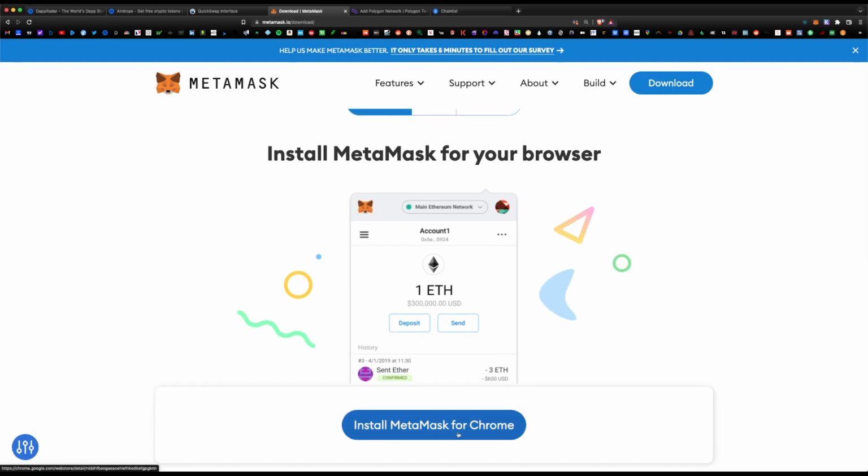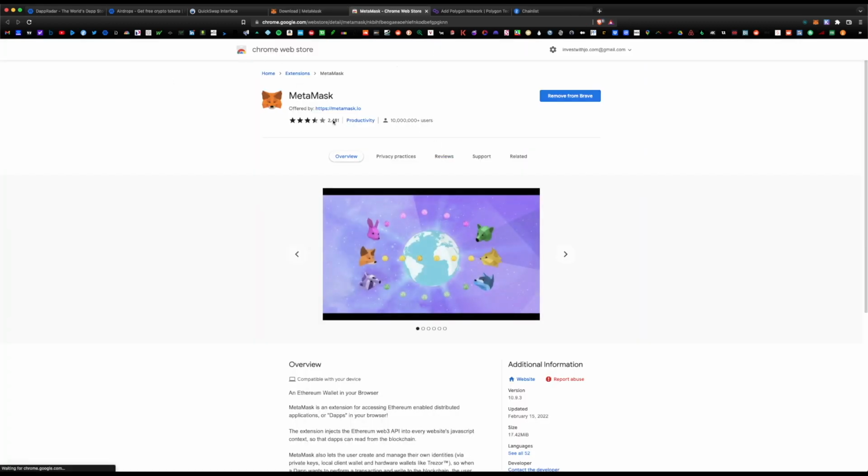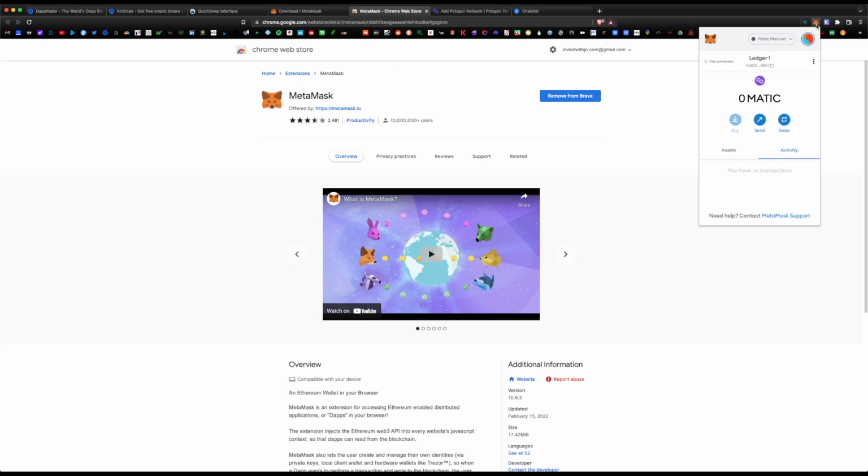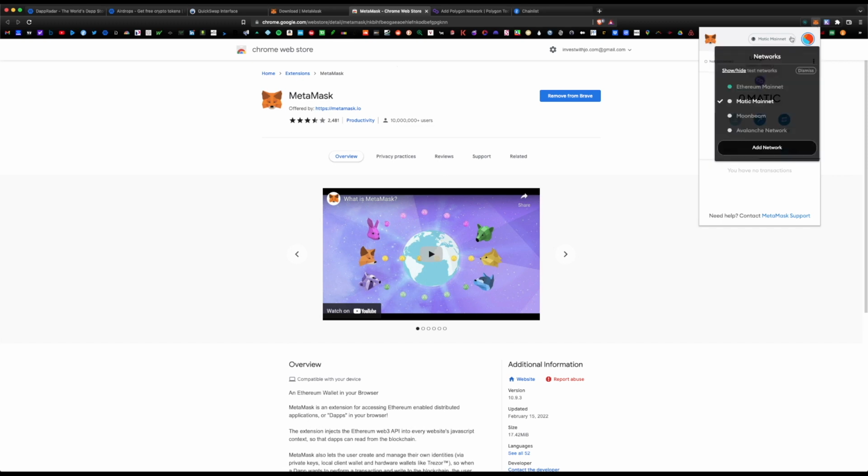Click on install MetaMask for Chrome. You're taken to the Chrome web store, and you would simply add the MetaMask extension to your toolbar, and on the top right you will have added the MetaMask tool. From here, only the Ethereum network is pre-installed. You will have to manually add the Polygon Matic network.